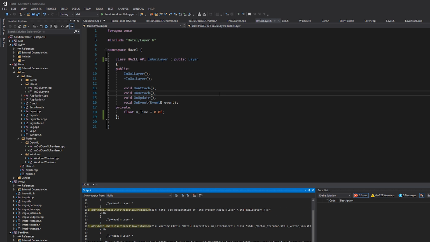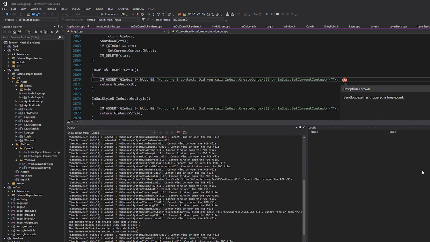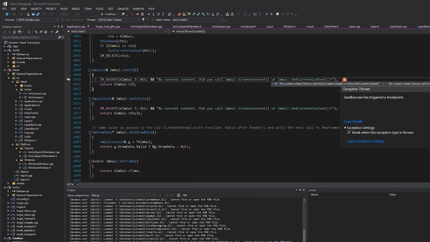So that's kind of important. Let's not forget that. Okay, so we have a debug error. A board has been called. These are the best ones. So ImGui's not happy. If I hit retry, I can see ImGui's not happy because we didn't call create context or anything like that.